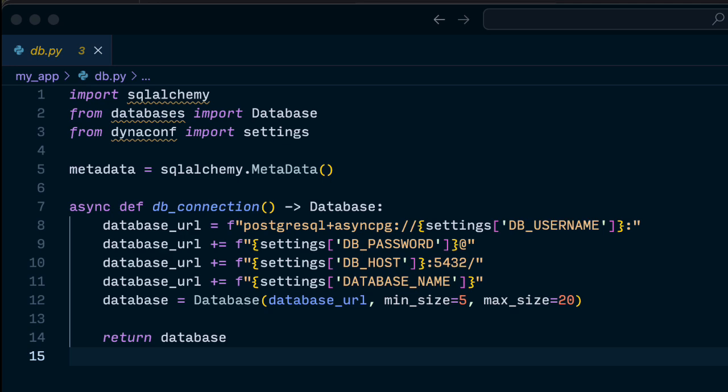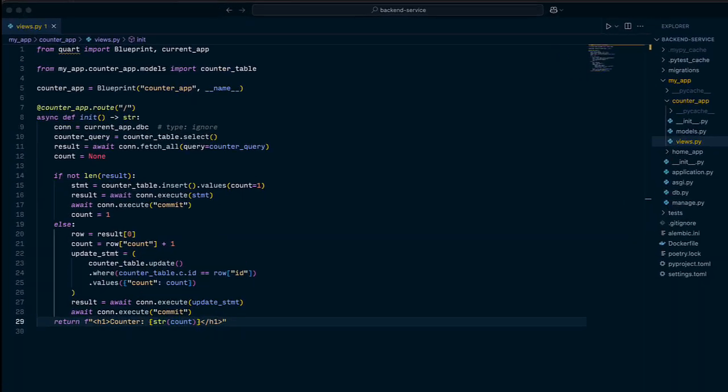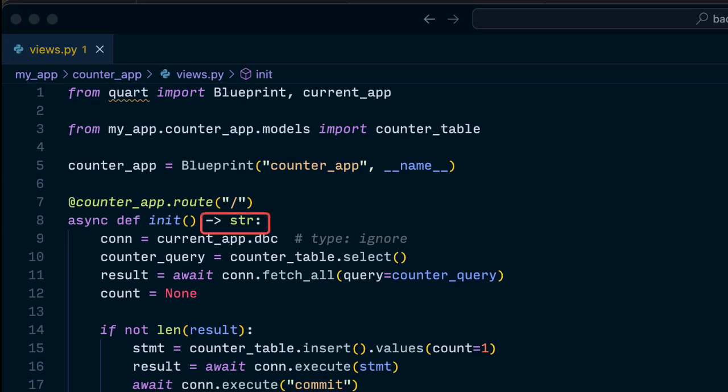Type hints become even more valuable with async code. Consider our counter route. The str return type annotation makes it clear that this route will always return a string, even though it's doing asynchronous database operations. This helps catch errors where we might accidentally return something else, like a database result object. By combining linting and type checking, we create a powerful development environment that helps us write more reliable code.